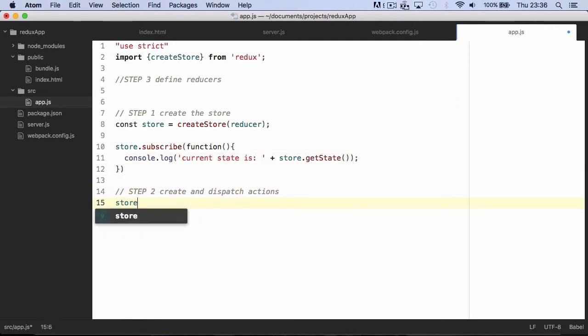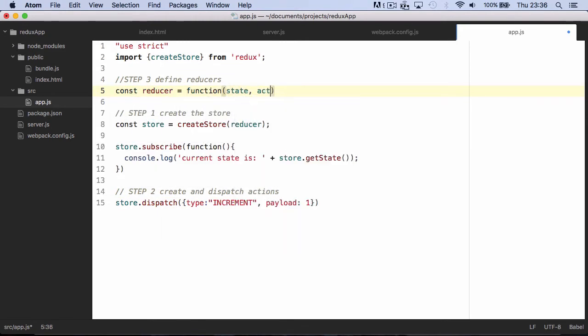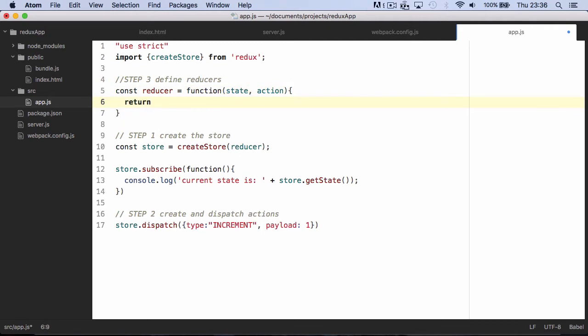An action is made by an object that has two properties, type and payload. Type is a keyword in Redux, but payload you can call it as you wish. We are creating a counter, and therefore we could name our type as increment, and we set the payload to 1. You create a reducer by passing two arguments, state and action, and returning the state.